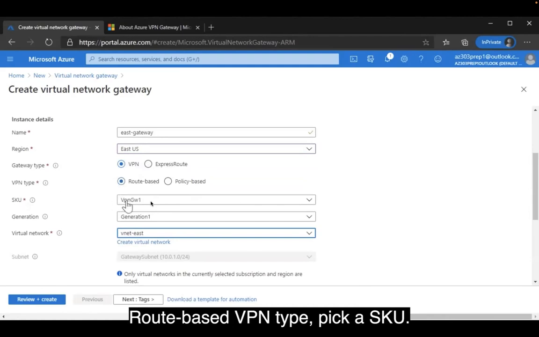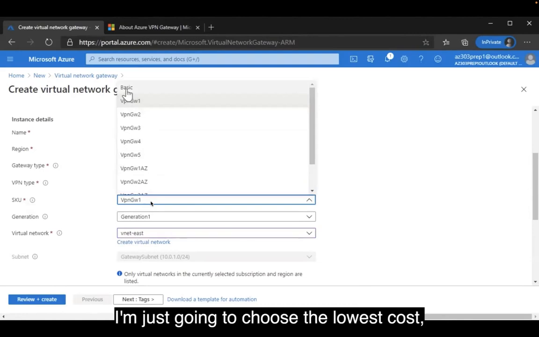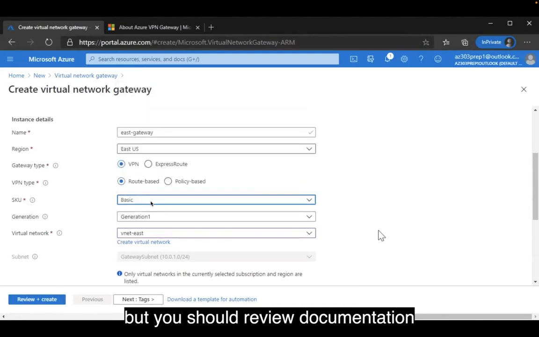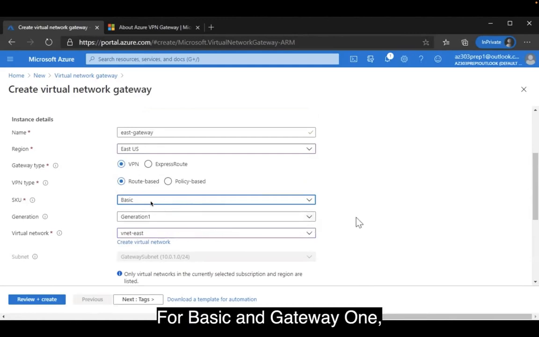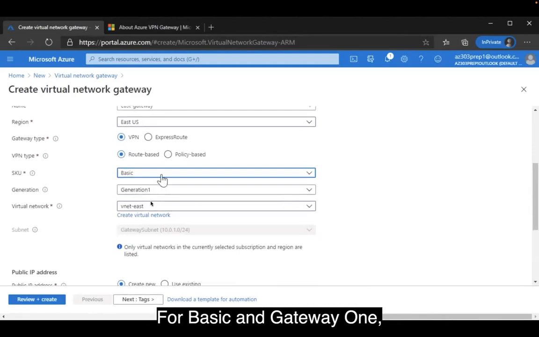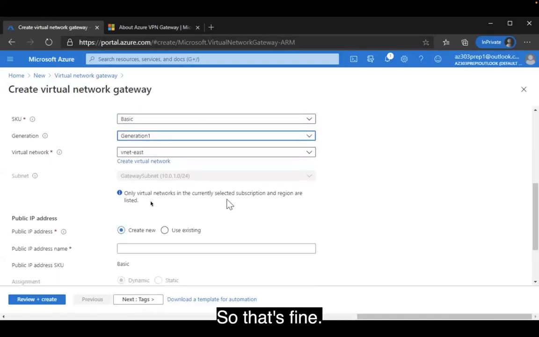Route-based VPN type, pick a SKU. This affects your bandwidth and cost. I'm just going to choose the lowest cost, but you should review documentation to know what the ranges are here. Sometimes that changes over time. For Basic and Gateway 1, Generation 1 is the only choice here, so that's fine. It's found my gateway subnet.